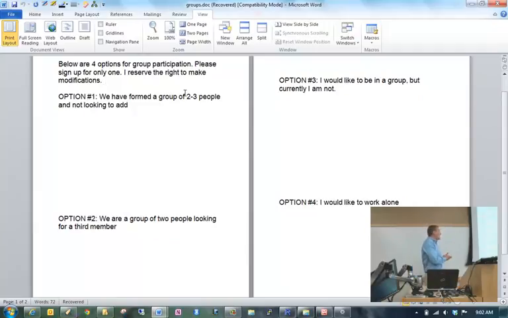So put your name in one of the 4 options. Option number 1, we have formed a group of 2 to 3 people, are not looking to add anyone. So if this is the case, just put your names there, draw a big circle around all the names of the people in the group so that I know what group you're in.